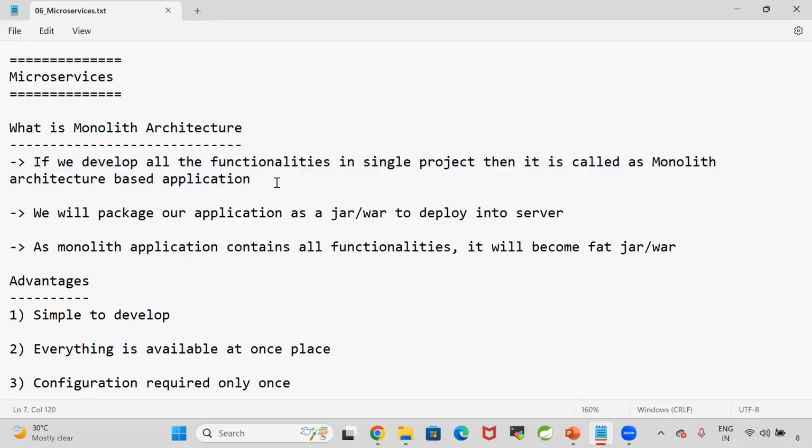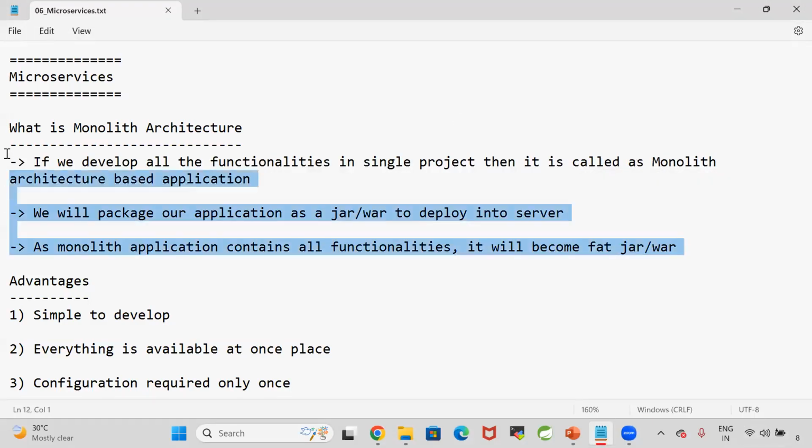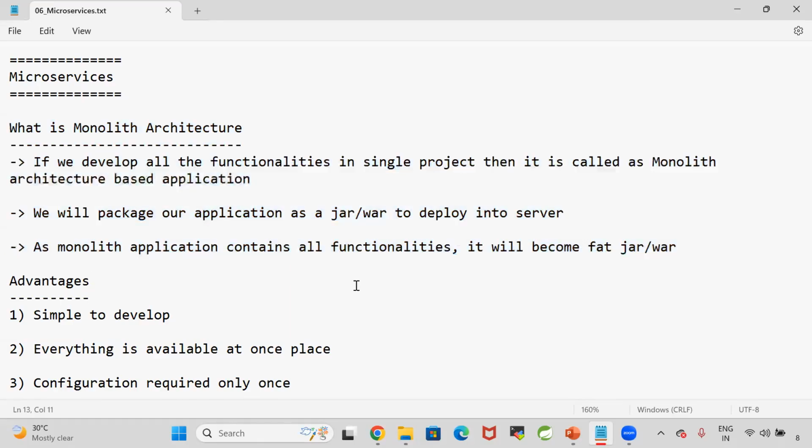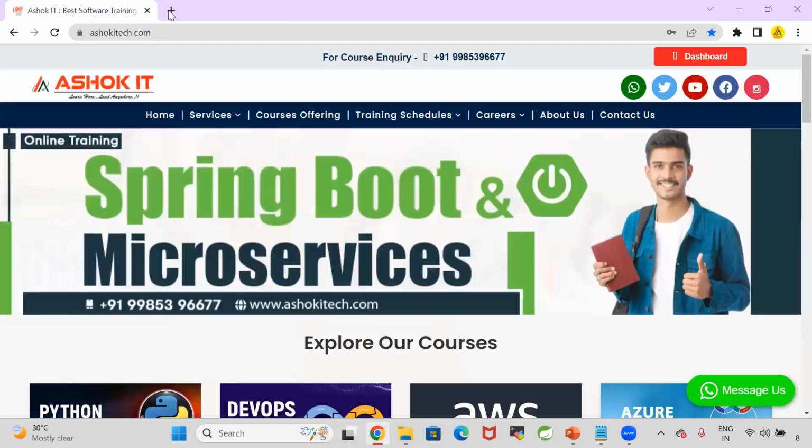So when we develop a monolith application, we will package that application as a jar file or war file to deploy into a server. As all the functionalities are available in one application, that jar is called a fat jar or fat war. That means it is a heavyweight jar file or heavyweight war file. It is called a heavyweight jar file or heavyweight war file because all the functionalities will be developed in one application.